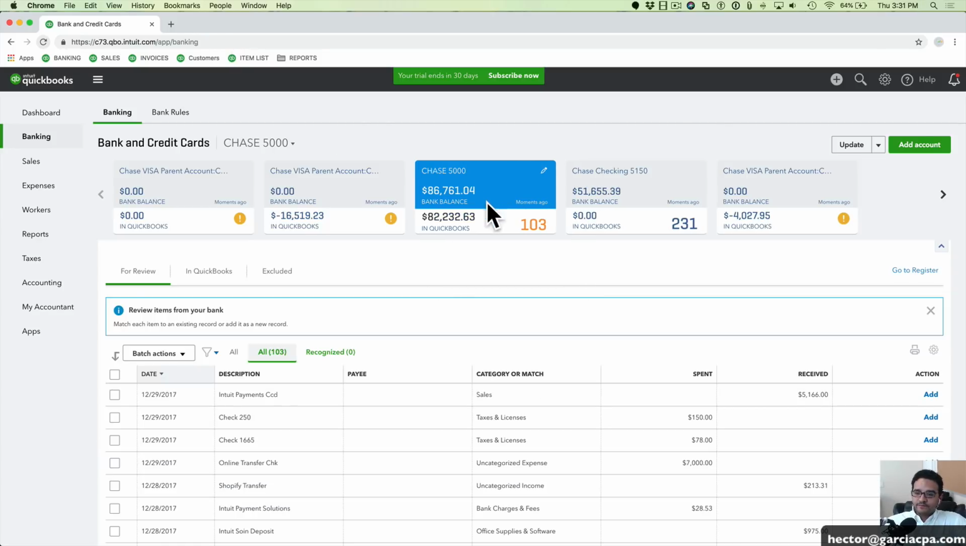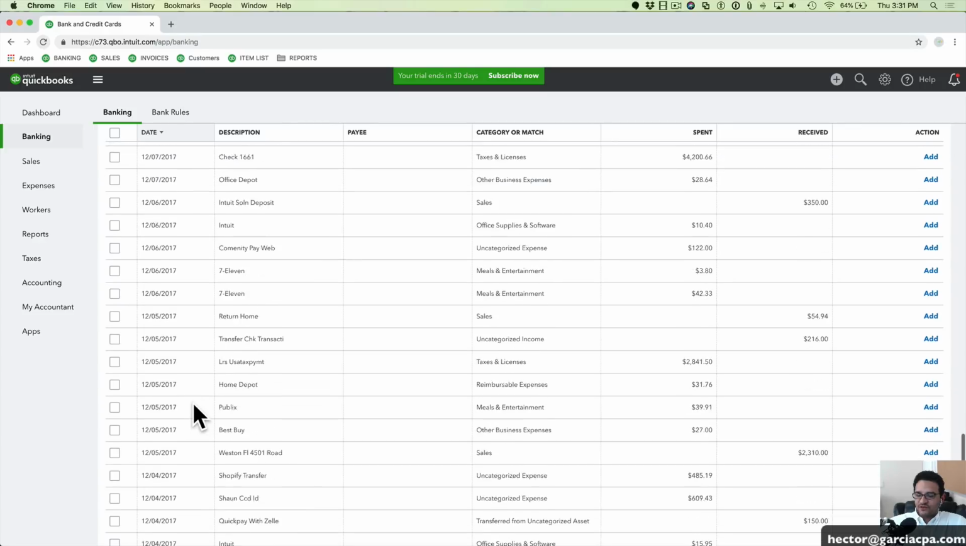And then I have this one, which is the one I just uploaded manually, where that was based on a PDF statement that I was using as an example, where I only downloaded December 2017 in this case. So see how all these transactions downloaded.